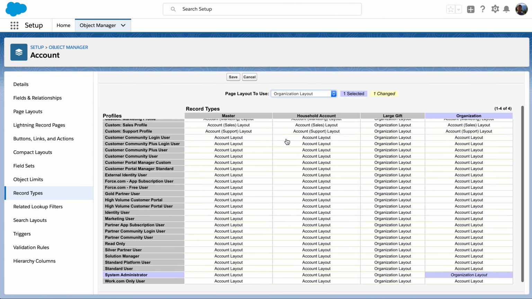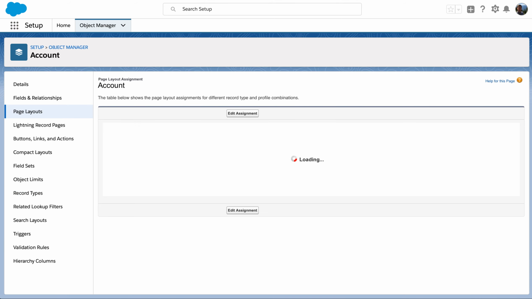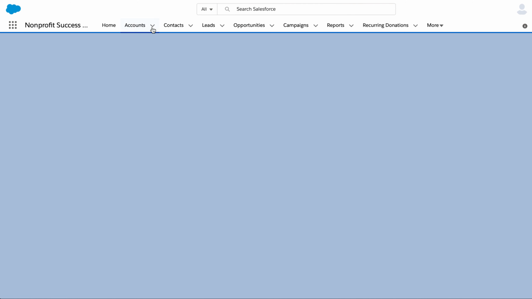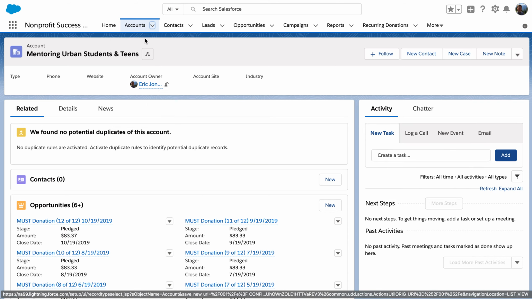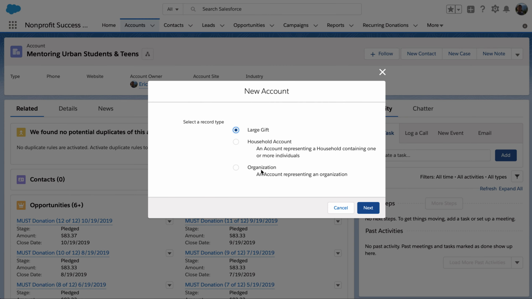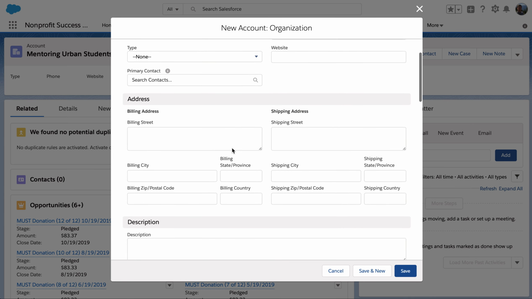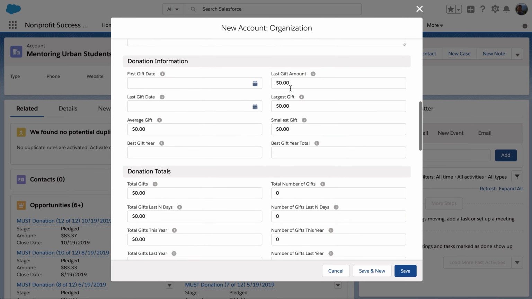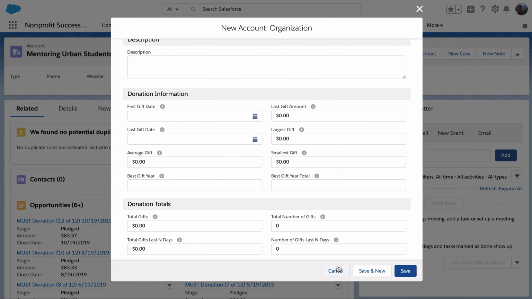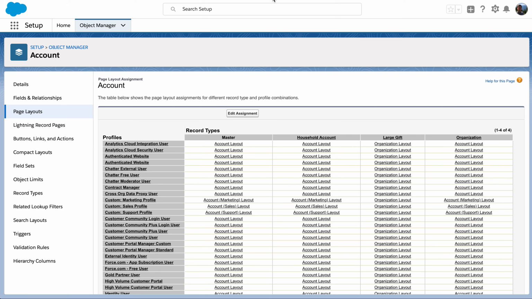So I just changed that, and now when I hit save, if I go back and refresh and I choose a new account and I choose organization, it's going to show me a very different layout which has things like last gift amount and first gift date and these nonprofit starter pack fields that I wasn't seeing before, and now I see them.